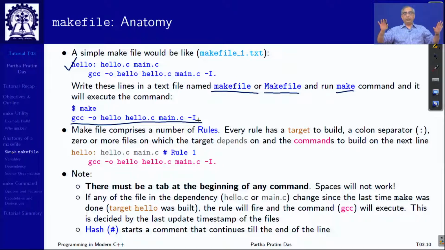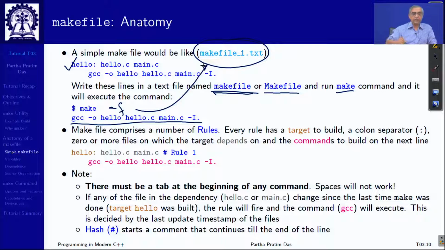This is simple. Now, there are obviously several questions. First of all, if I write my commands into a text file called makefile or Makefile, then I can just do make. But if I use a file with a different name, like the one I have written here, then how do I tell make to use that file? I can do that by putting -f and then giving the name of the file. We will come to those options later on.